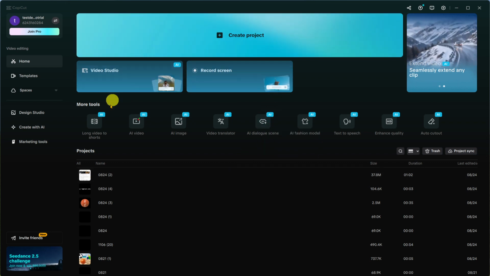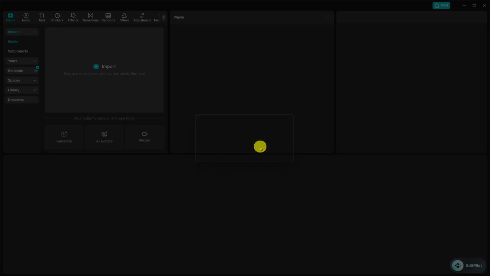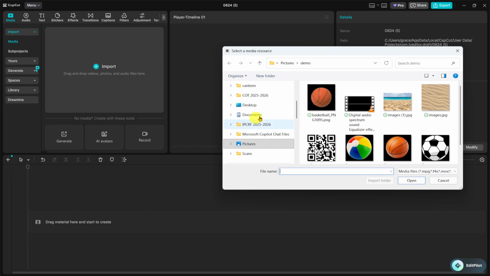Once CapCut is open, click on Create a Project. This will open a new workspace where you can start building your video. Creating a new project gives you a clean editing timeline and allows you to import the media you want to work with. If you already have several projects saved, be sure to select the option that starts a fresh one so you don't accidentally place your logo into an older edit.